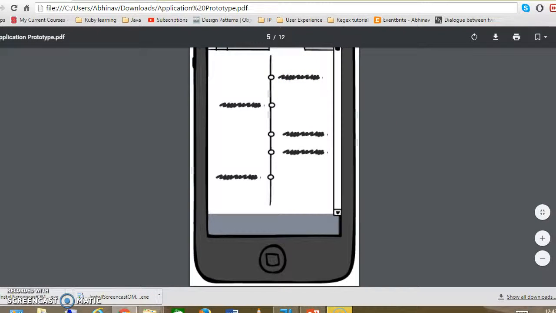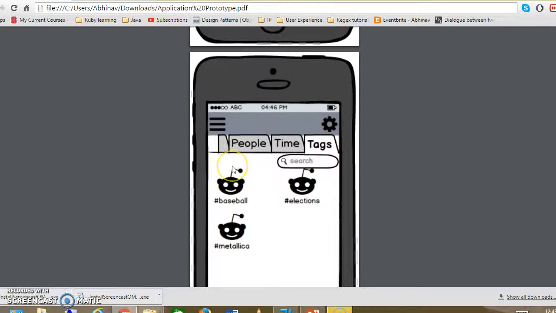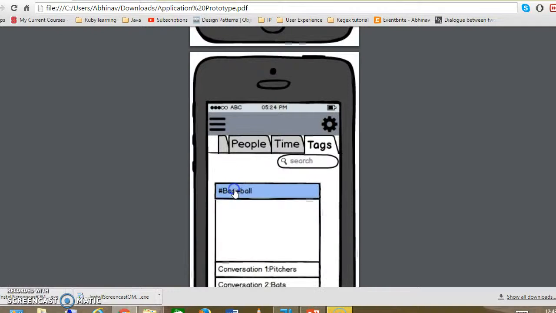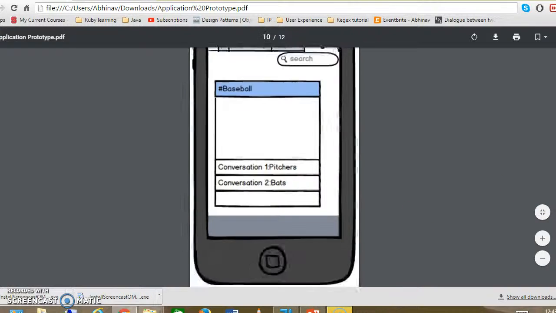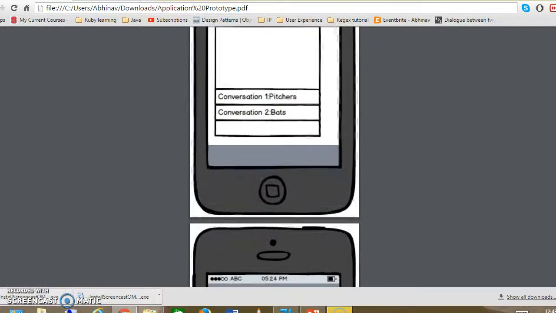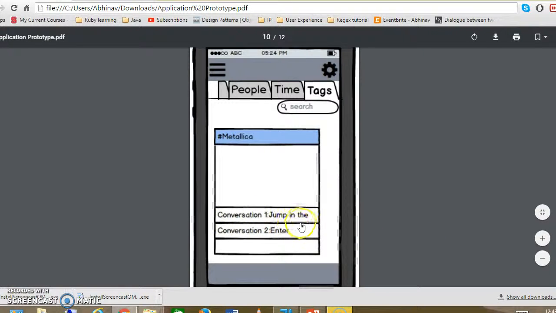There's one more tab present in this prototype, called the tags tab. If we click on the tags tab, it will show the different tags that have been part of the conversations. Suppose the conversation has been about baseball and the app has generated a tag for baseball, we can click on the baseball tag and find all the conversations for which the baseball tag has been generated. As you see, when I clicked on the baseball tag, it showed us the different conversations that are available for the baseball tag. And similarly for other tags, like the Metallica tag, you can see all the conversations about Metallica that have taken place.